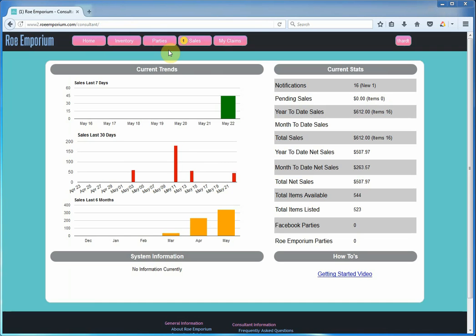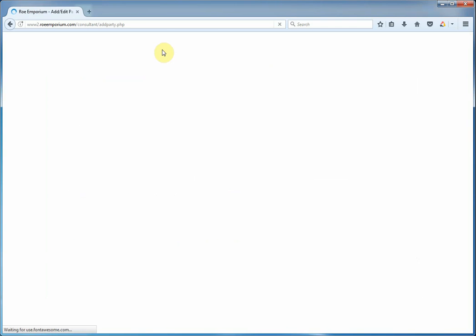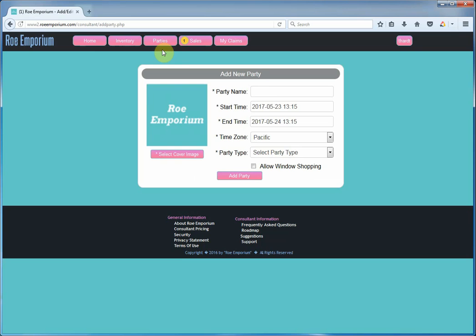When you're ready to have a sale, you're going to want to come over here and create a new party. It doesn't matter if it's a Facebook sale, home sale, or a home party. If it's a link party, you have to have a party in order to get the items in the party and for the system to be able to track what items have been sold in what party. So the first thing we will do is you'll create a name for the party.